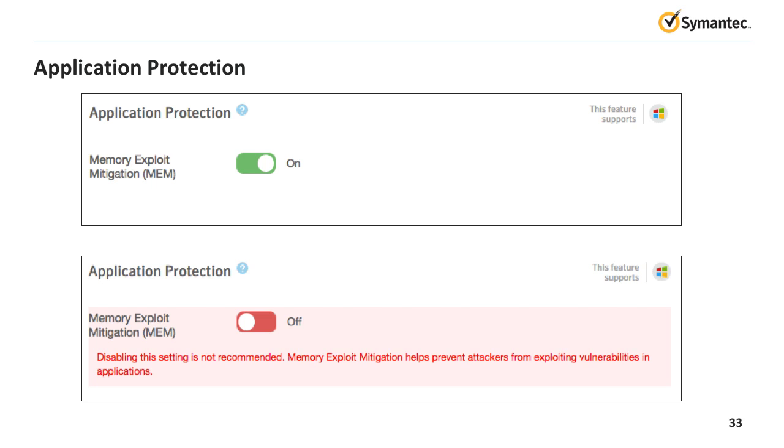MEM continues to block the exploit or terminate the application until the client computer runs a version of the software where the vulnerability is fixed. By default, the feature is enabled in the recommended security policy, and a warning message is displayed if disabled.